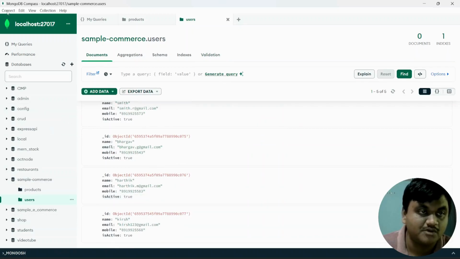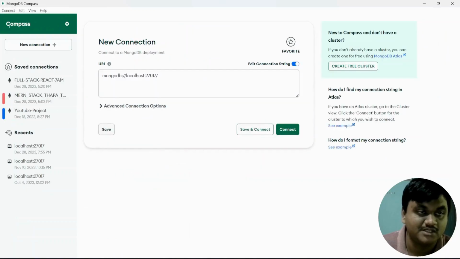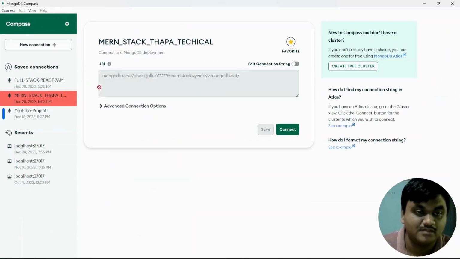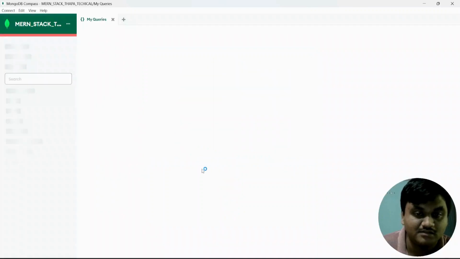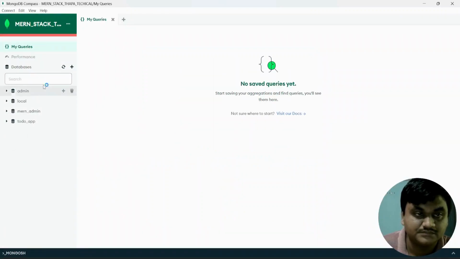If you want to come out of this, click on the disconnect. See, I'm using the cloud MongoDB database. I have given that cloud URI, and connect. If you want to connect this one, you can connect. In this, some databases are there.